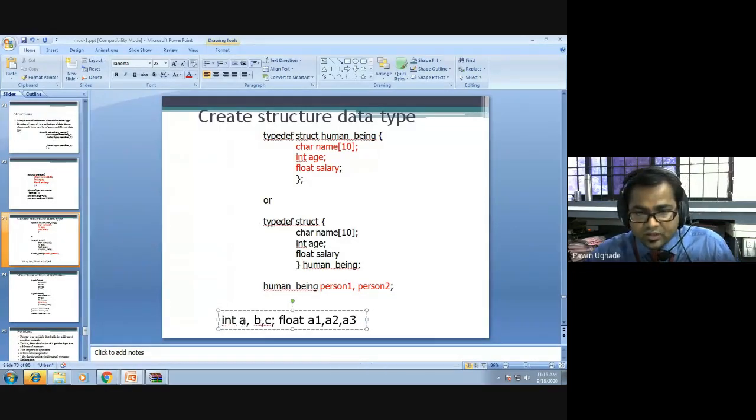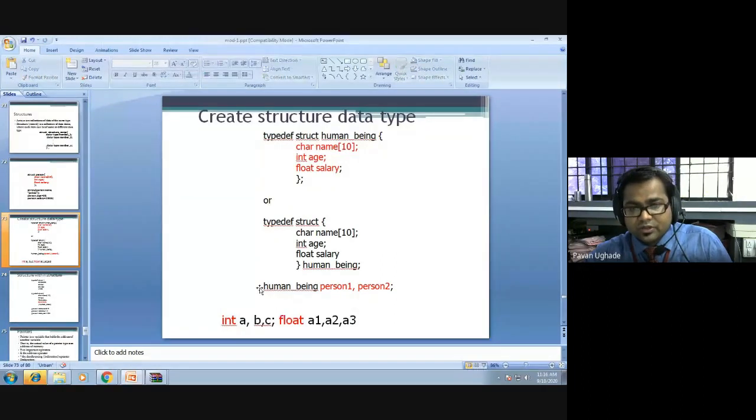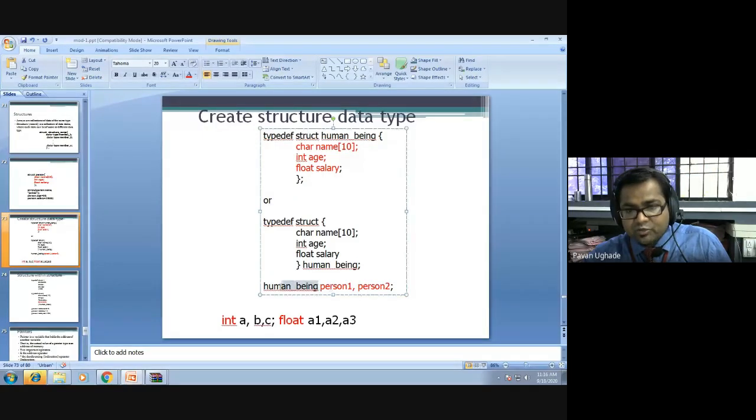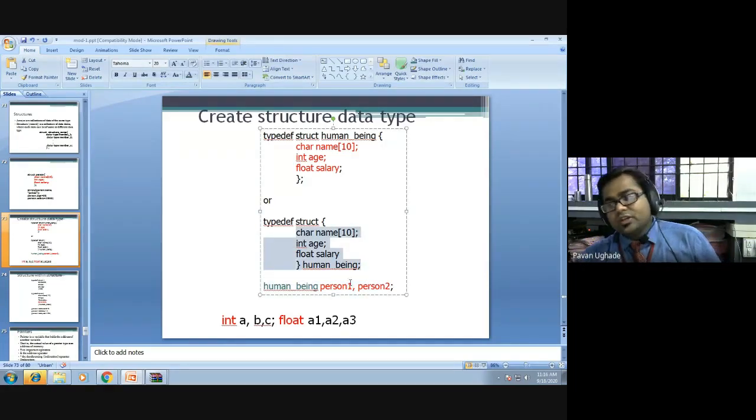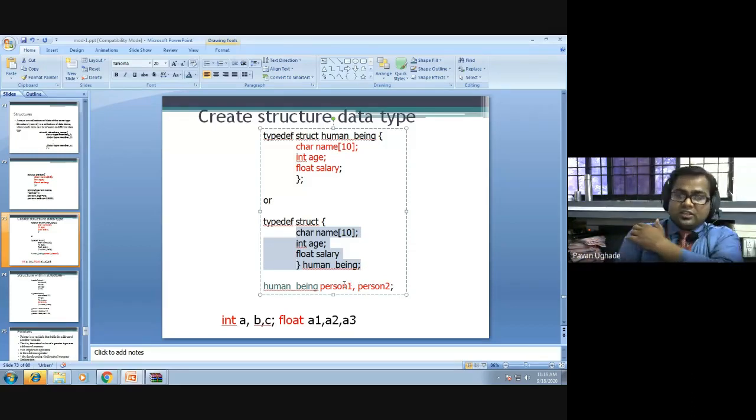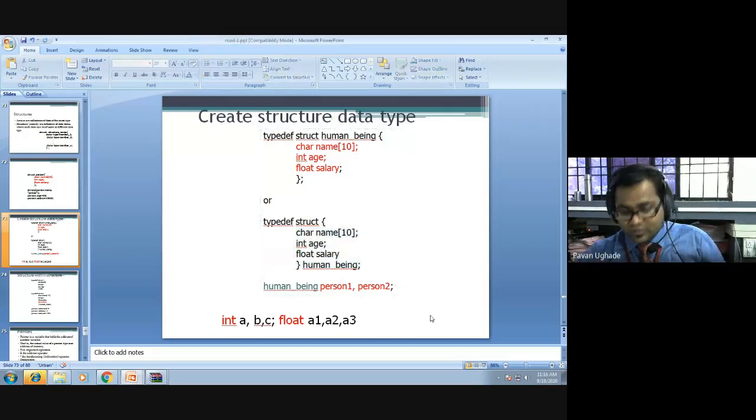We used to say this is the data type, and these are the variables. In the same fashion, if you correlate this, person1 and person2 are my variable names, and human being we can consider as one of the data types. A data type of what? A data type having this information. This is how we are creating a structured data type. I hope this has been clear.